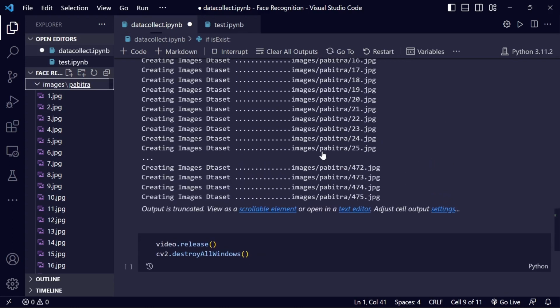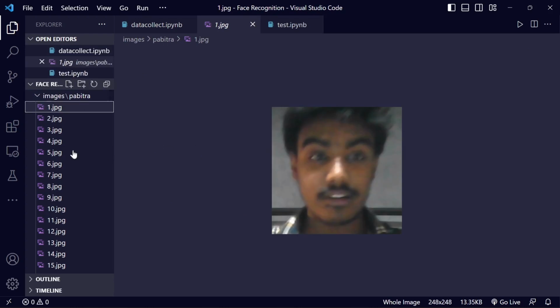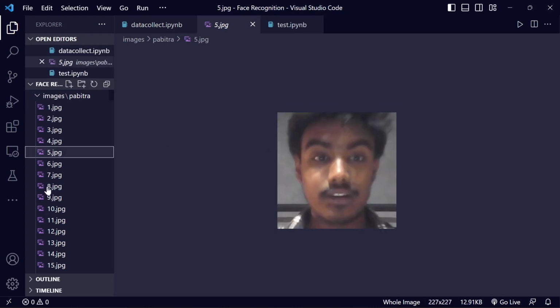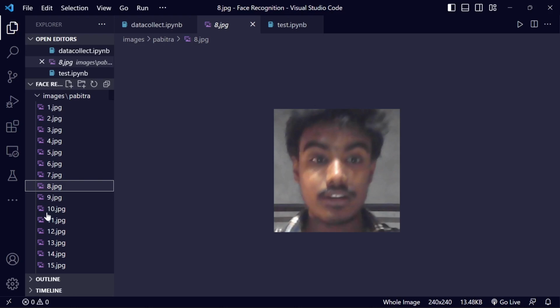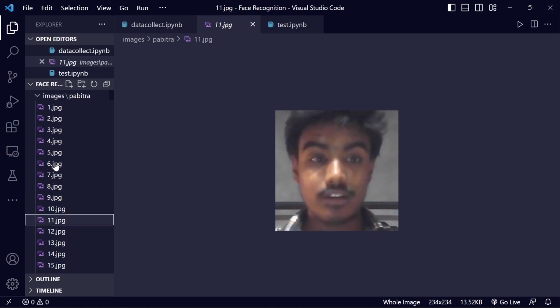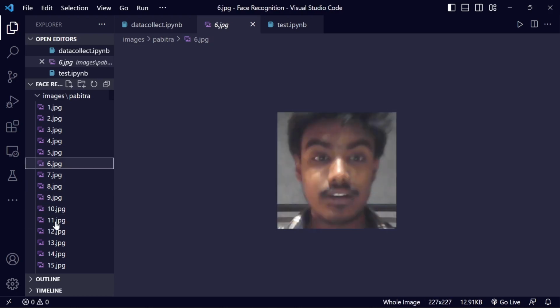So 460, 70, 80, 90, and 501. Okay, so now it's perfect, I think. As you can see, the images are not so clear, but it's enough to train the model. I think it's enough to train the model.